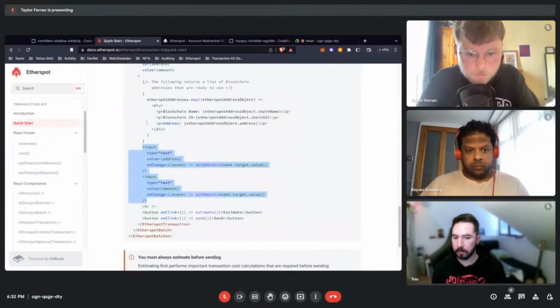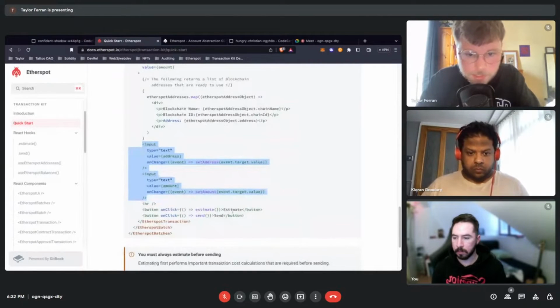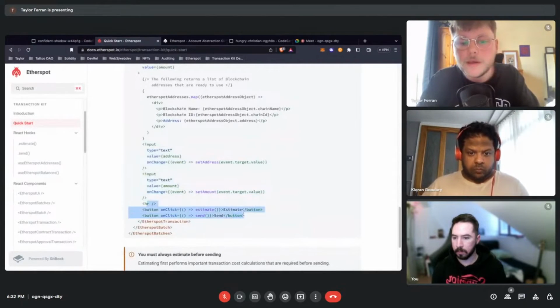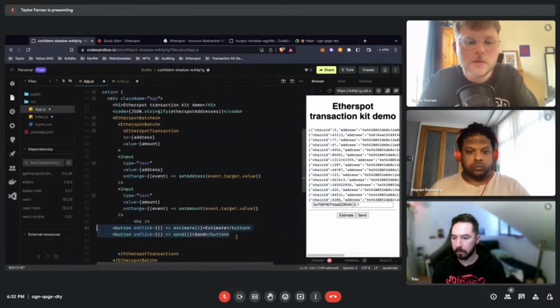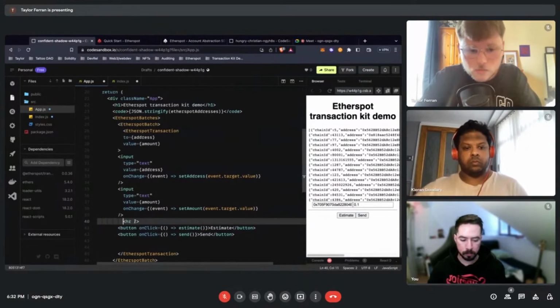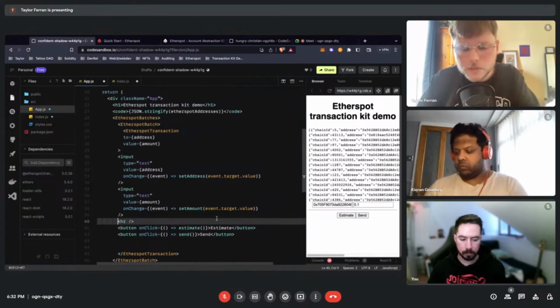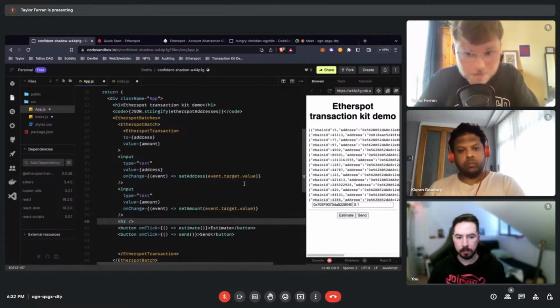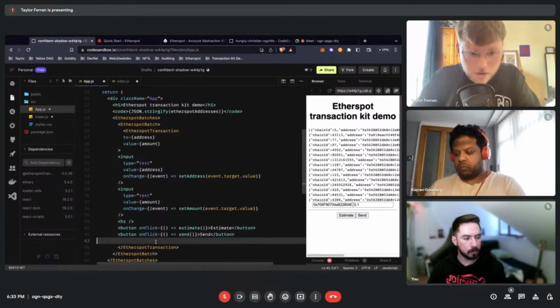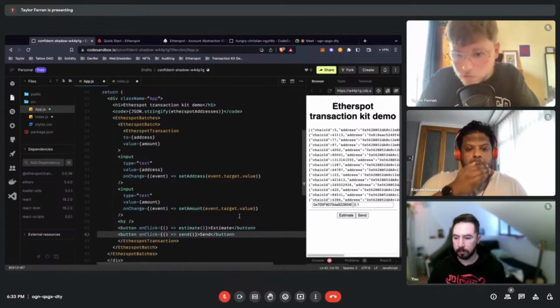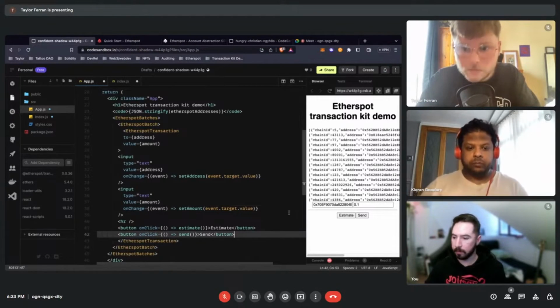And then finally, we're just going to add the buttons to actually estimate and send. Before we send any transaction using Etherspot, we always want to estimate it beforehand, for a couple of reasons. One, we want to always return to the user what their transaction fee is going to be, so they're not hit with some massive fee, or to make sure they actually want to run a transaction with that fee. The other is to make sure the transaction will actually work, because everyone's had a transaction fail when you didn't think it was going to, so this will tell you when it will fail.